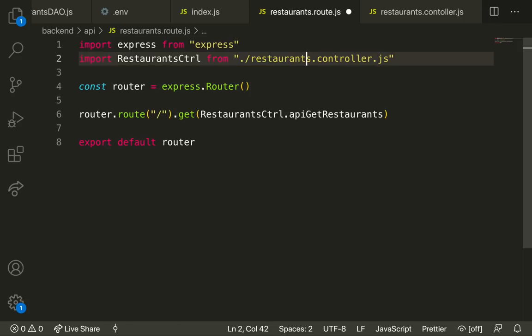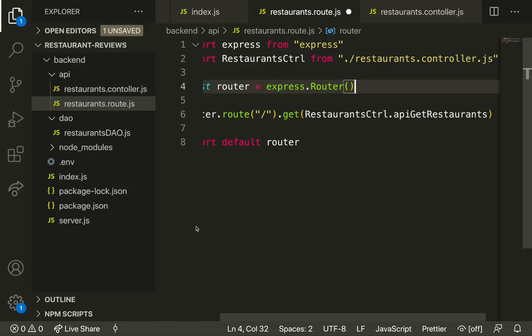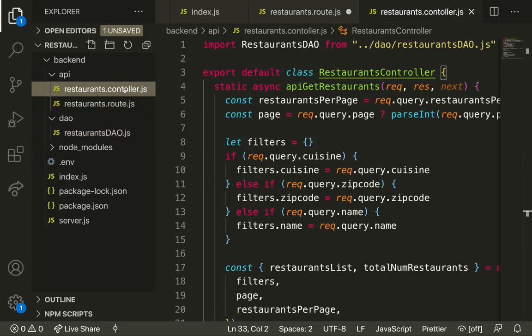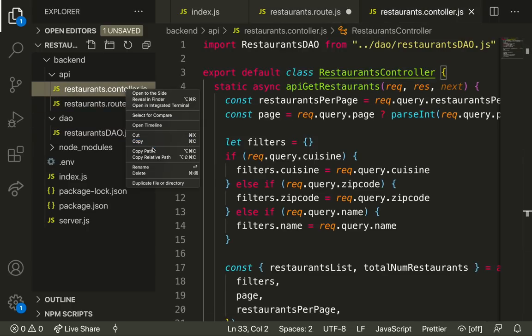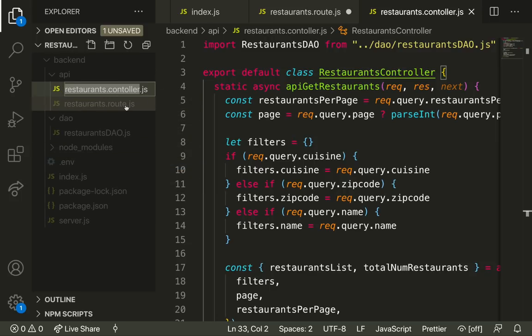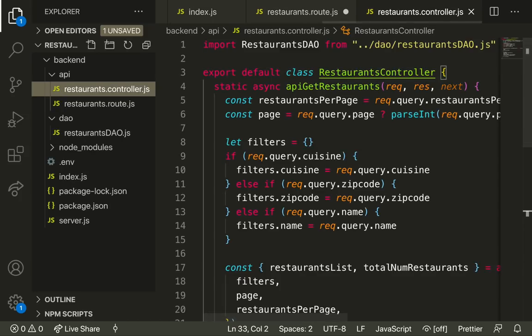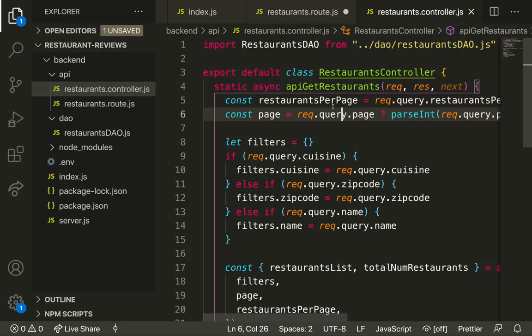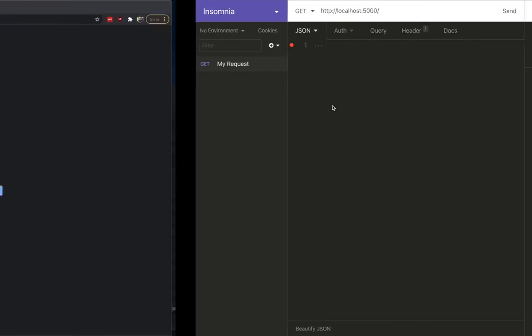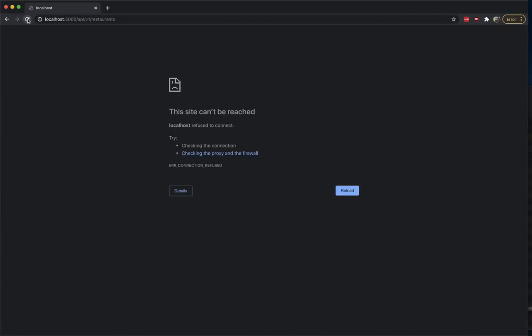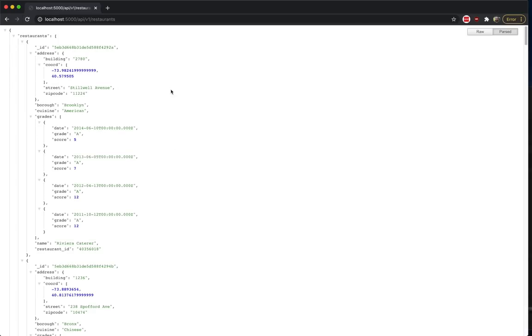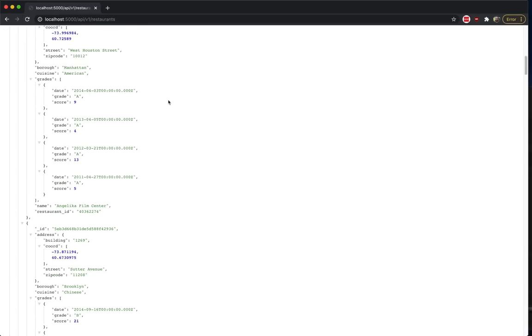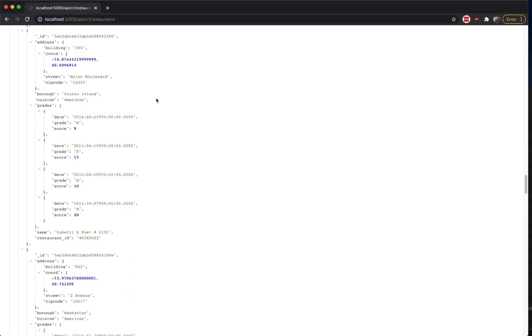Okay, so let's fix that. After some troubleshooting, I realized I have this file spelled wrong. So I'm going to go to rename and fix it. There's an R in that word, controller. Okay, now let's go back to this and refresh. And then you can see it sends back all the restaurants.